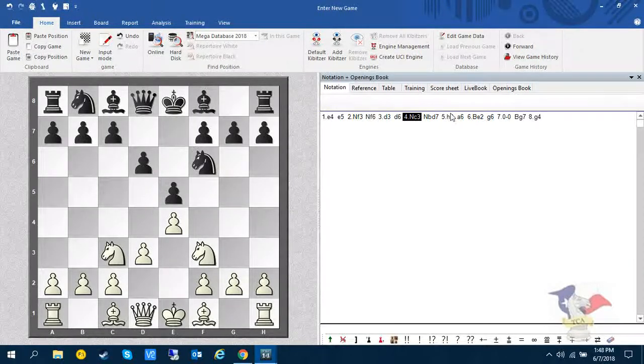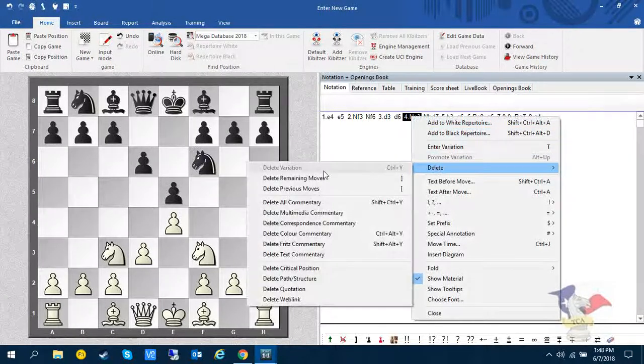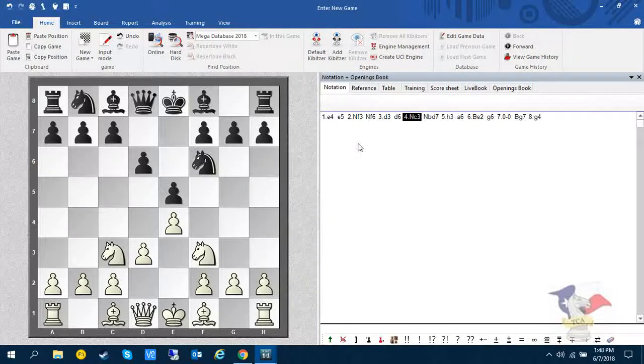Sure, I can right-click on the move before the bad knight move. I can say delete, and I can say delete remaining moves, and then I get to enter all the other moves. And in this case, it's not a big deal. There's only a couple moves. But what if I had 20 or 30 or 50 or 100 more moves here? That becomes a real problem. It takes up time, and it's a hassle. And heck, I don't want to change all those moves, or re-enter all those moves, I guess.